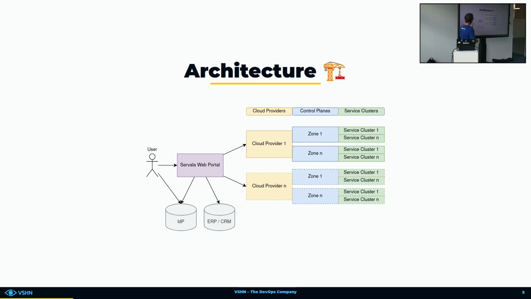So everything starts at the Servala web portal. The end user using this product connects to the web portal, which you will see later. This web portal is connected to an IDP, an identity provider, which provides login and registration facilities. It is connected to an ERP system, which knows all about the customer data and the billing information. But the most important part of the portal is that it is connected to several cloud providers.